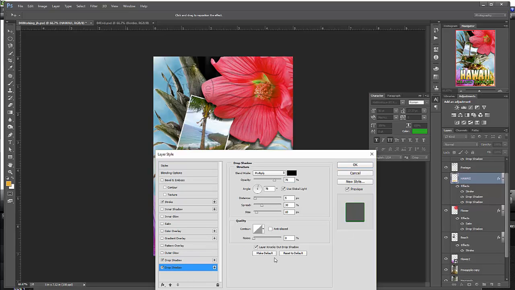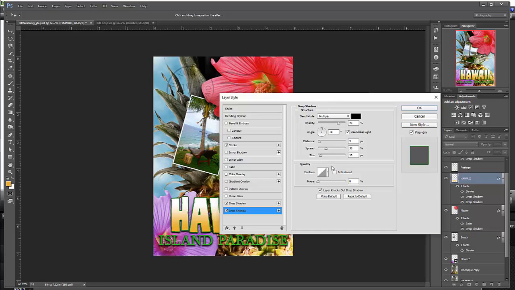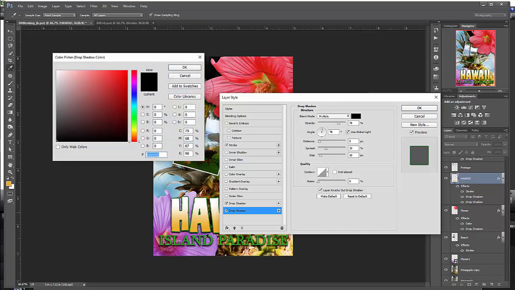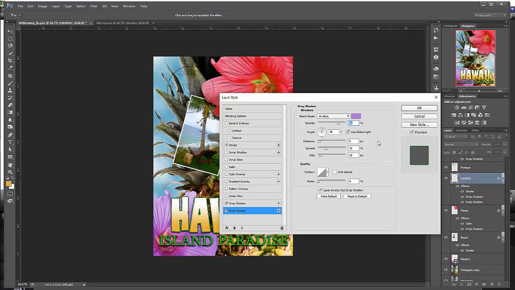Select your second drop shadow, and we're going to adjust this drop shadow to change options. We're going to click the color swatch and pick up a pink from the second flower and say OK. We want to change our drop shadow settings. We're going to leave the multiply. We're going to change our opacity up to 100%.